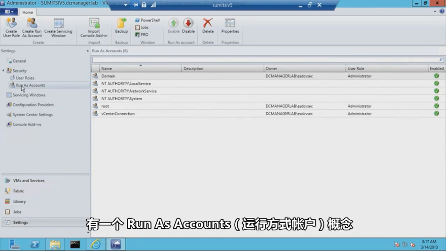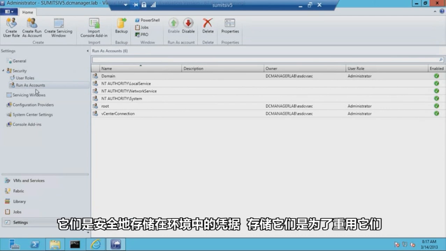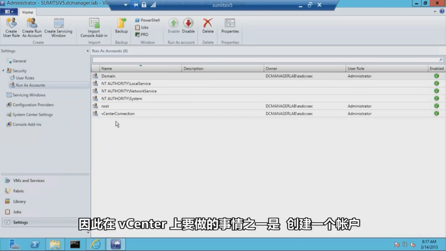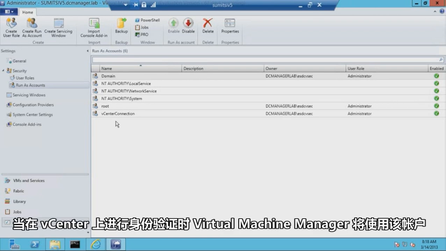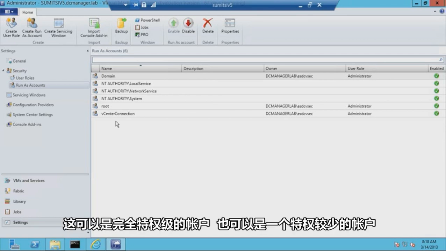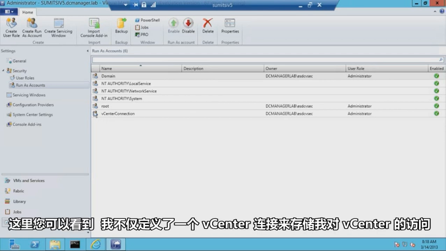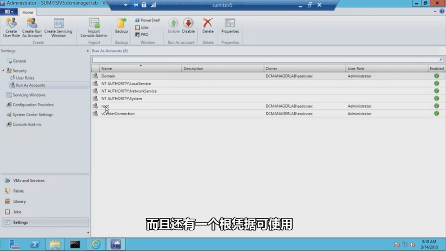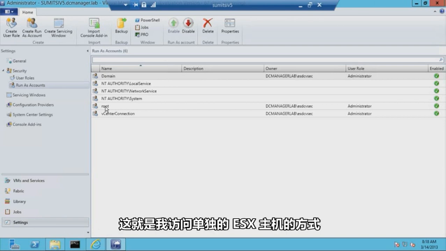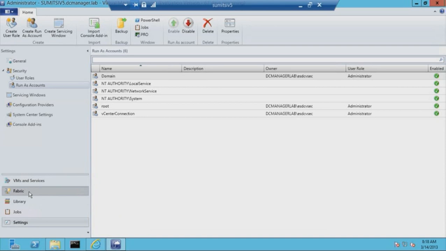In the settings space, we have this concept called Run As accounts. These are securely stored credentials in your environment that you can store because you reuse them. So one of the things you're going to want to do is on the vCenter side, you're going to create an account that Virtual Machine Manager will use when we authenticate to vCenter. This can be a fully privileged account or a somewhat less privileged account. And here you can see I have both a vCenter connection defined to store my access to vCenter, and I've got a root credential that we're going to also use, and that's how I access the individual ESX hosts.